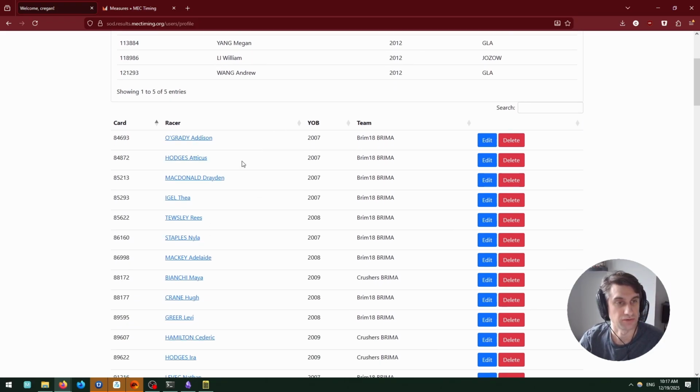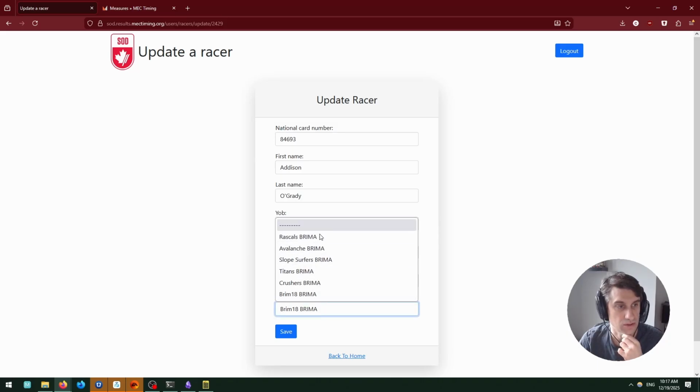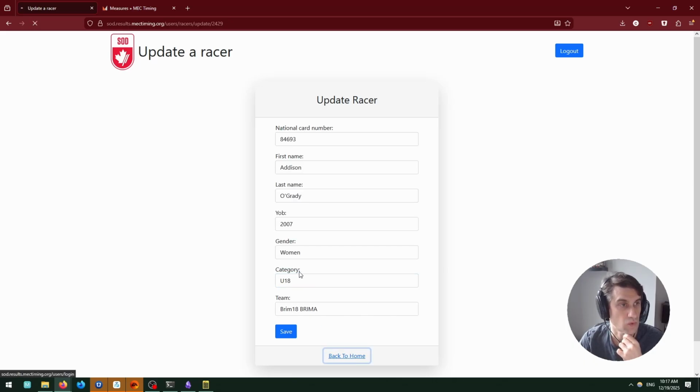Underneath, you have all of the different racers. So this will be cleaned out when you guys start doing your uploads for new racers this year. But if you click edit, you can edit the information. You can pick the team that you want them on, and then you can pick the gender, whichever category they are.